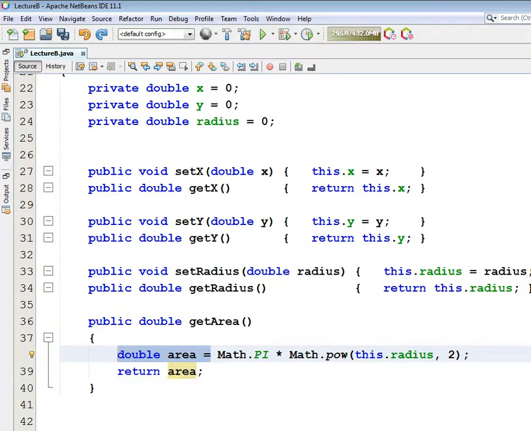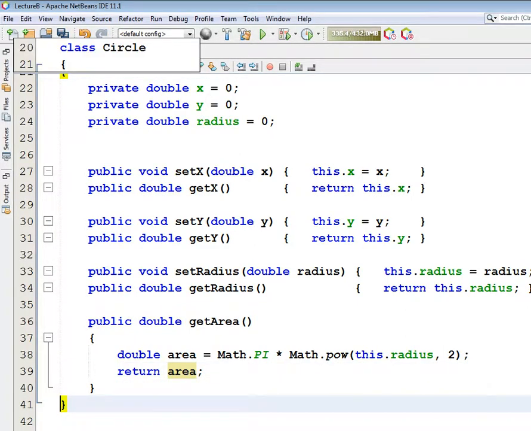I prefer to create the variable, assign it a value, and then return it separately. The reason I do that is so that if I'm using a debugger, I can check the value of area before it gets returned. All right, I believe I have matched the UML.